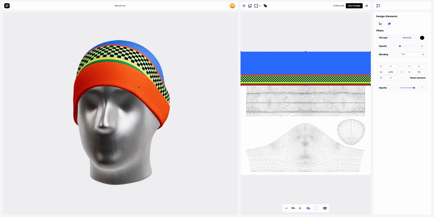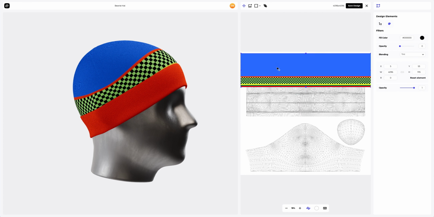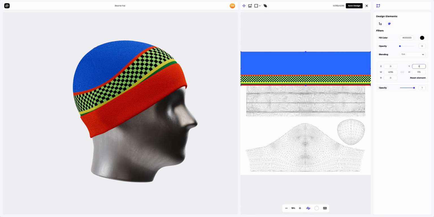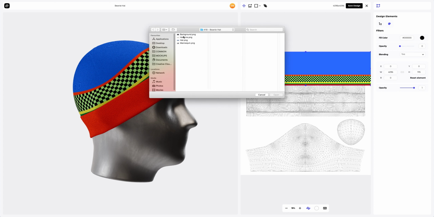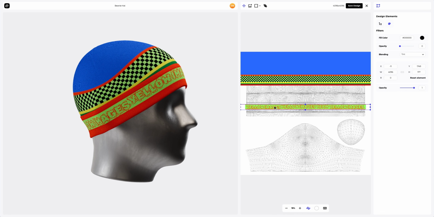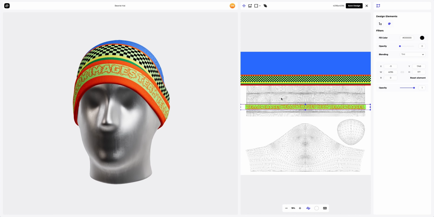In this window, we see the editor, where we can move and modify our design. Here, in the left window, the position of the design on the 3D model is displayed in real time. Now let's add the design to the hat. To do this, click on the Add Image button. We'll place our design based on the UV map. Excellent. Saving the design.